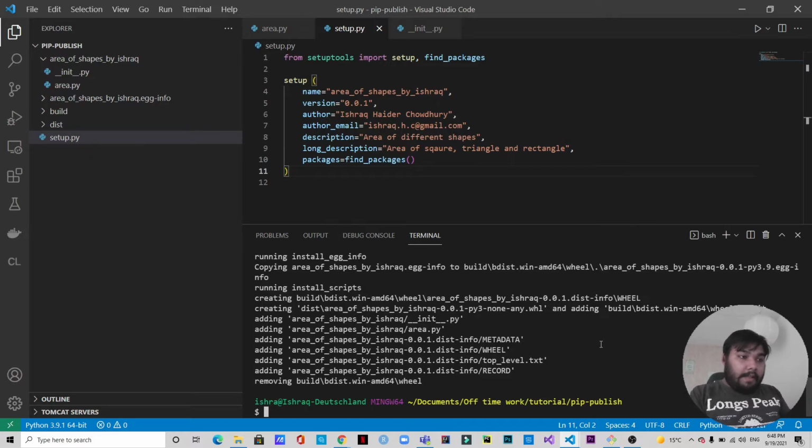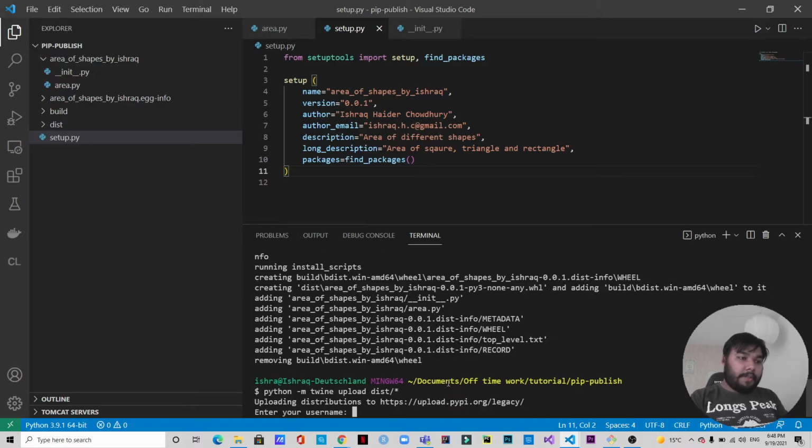And finally, you need to publish it online. So for that, what you need to do is write python -m twine upload dist, this dist folder, as you saw, and whatever is inside it. So if I press enter, okay.